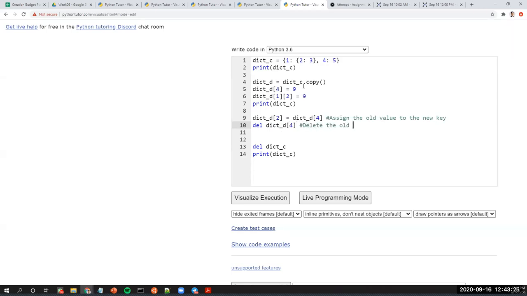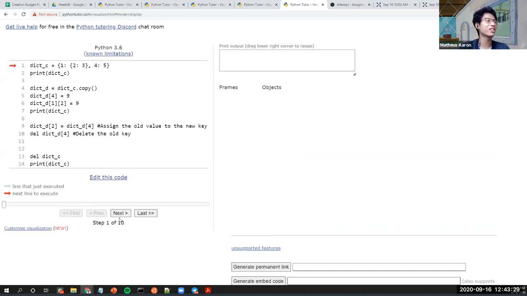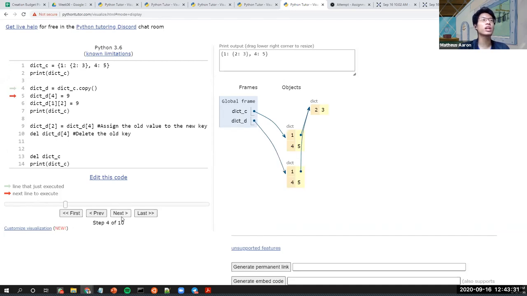Four is the key, right? So in a nutshell, you cannot change the value of the key in place. But what you can do is create a new box and delete the old one.